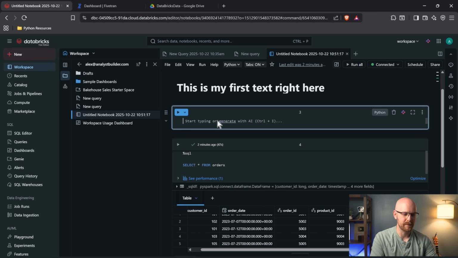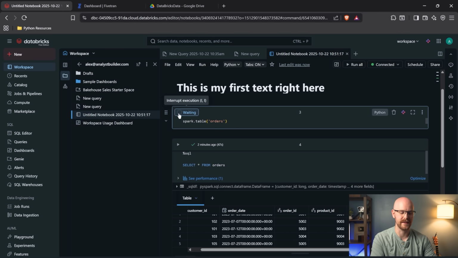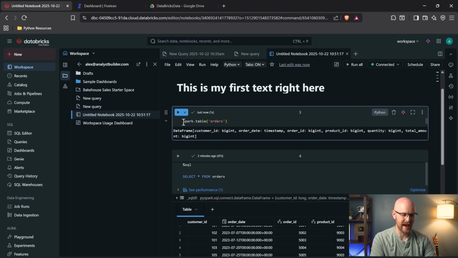In order to do that, let's come up here, and this is already in Python. So we'll just say spark.table, and we need to read in the appropriate table, and all that is orders. And let's go ahead and run this. And it is reading it in as a data frame.